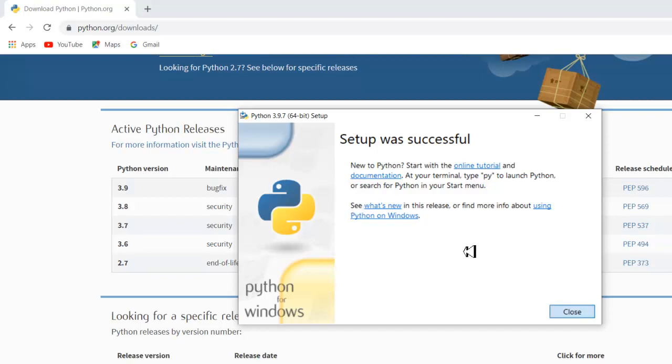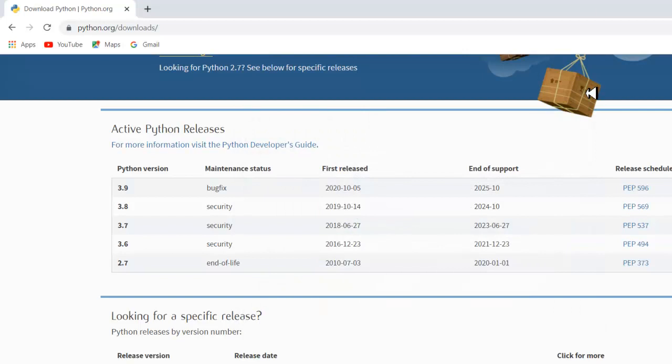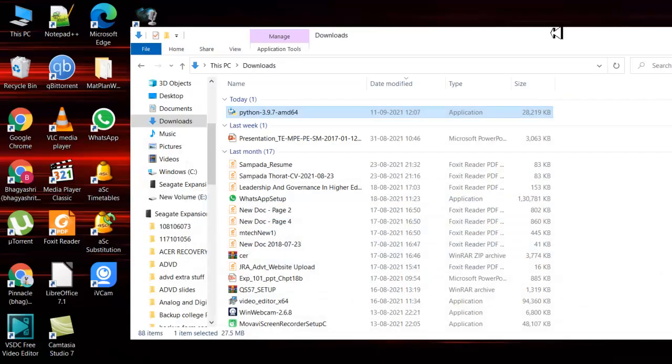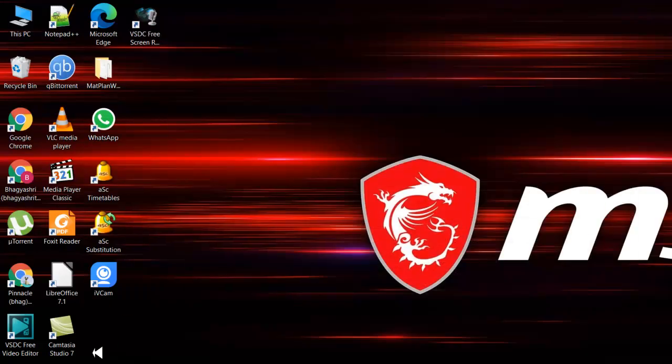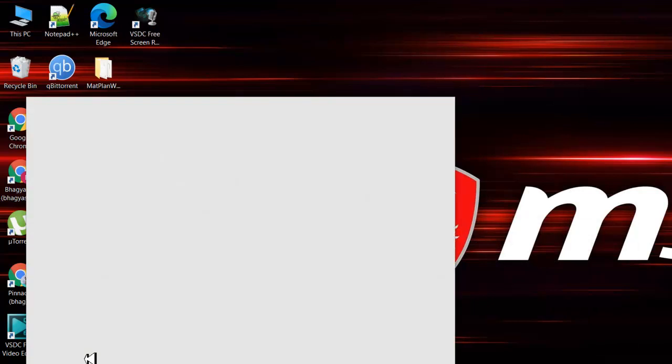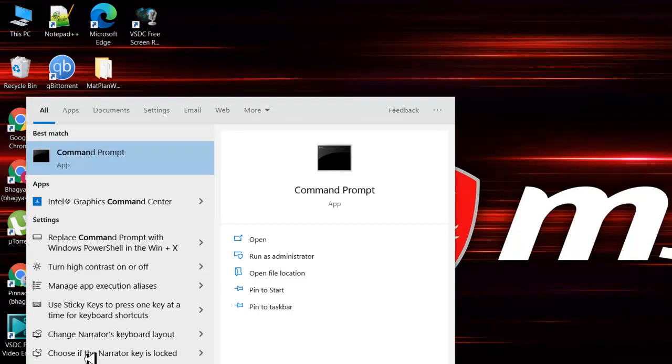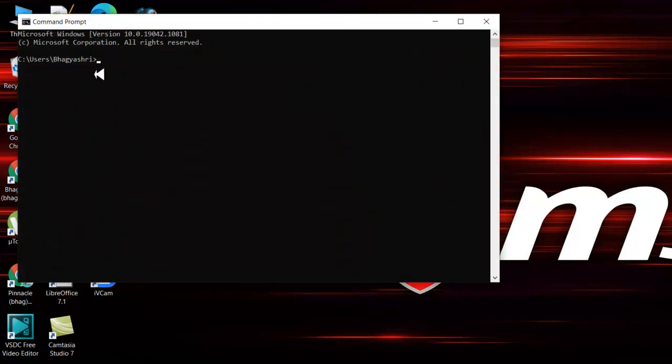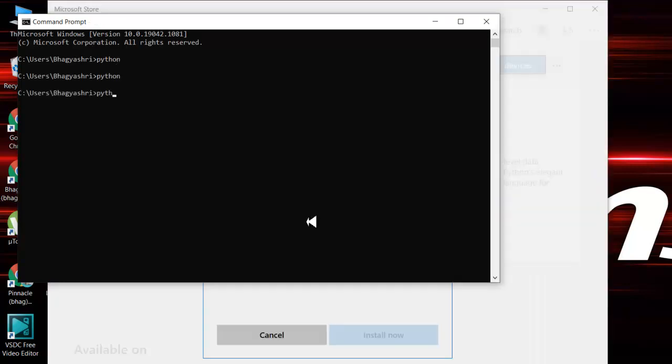Okay, now close. I want to check whether Python is installed or not. So for that, open command prompt. In that command prompt, type python. See, so Python is installed.